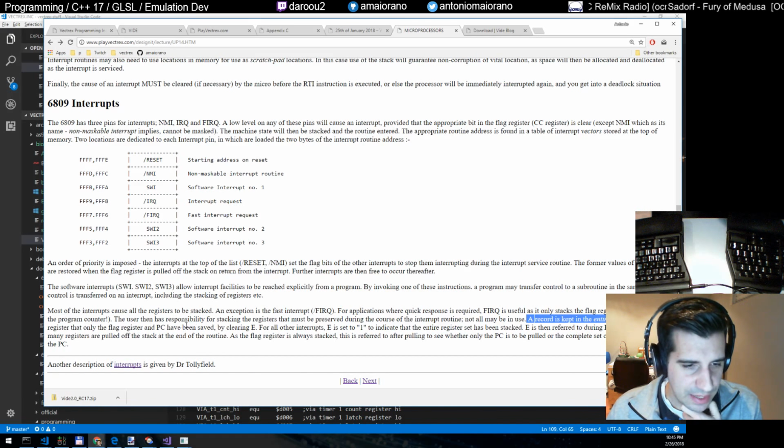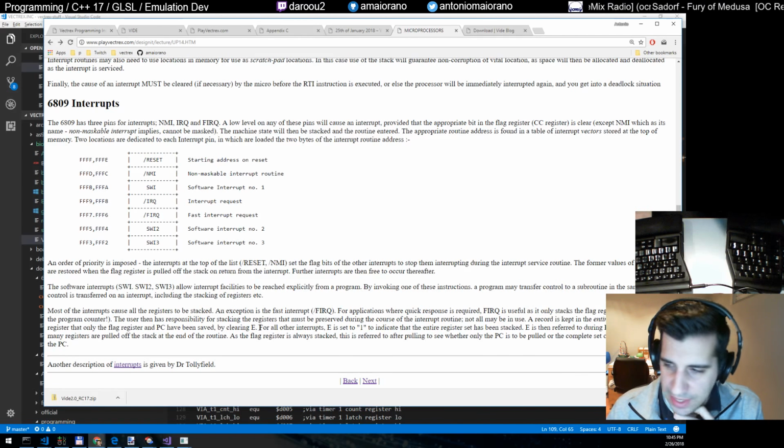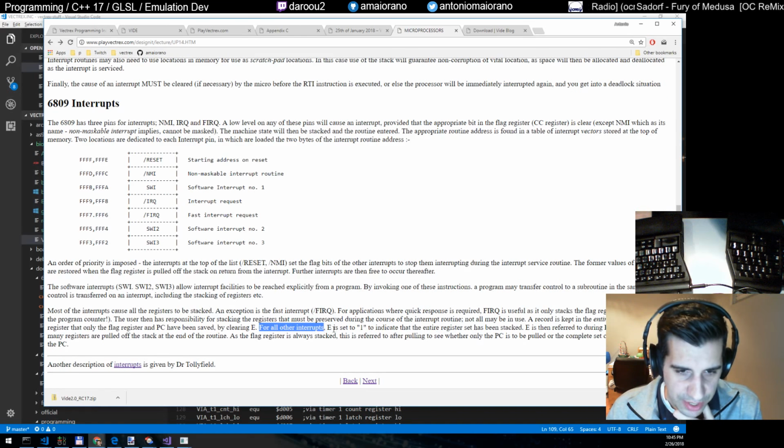So I need to set that for IRQ, so that when we do the return from interrupt, we know what to unstack. So for all other interrupts, E is set to 1. So that's something we have to do.